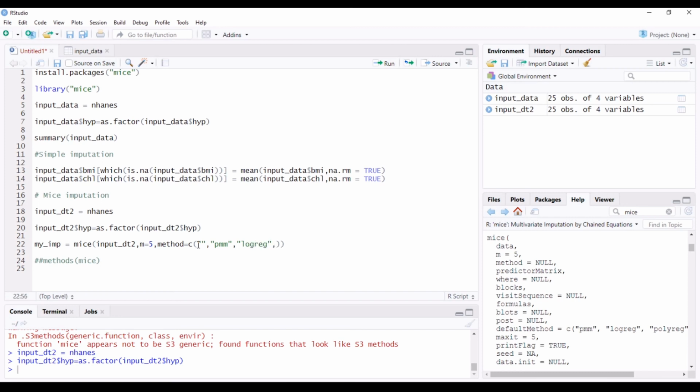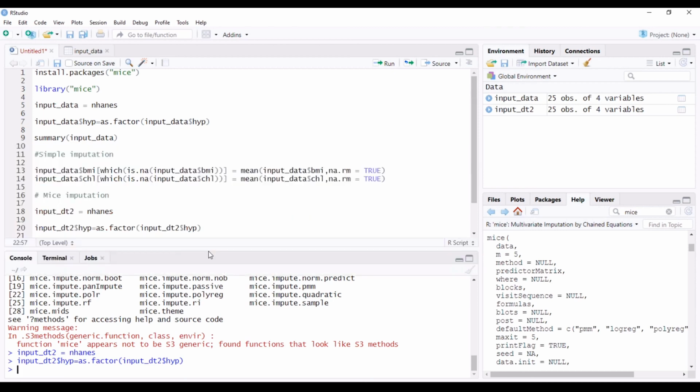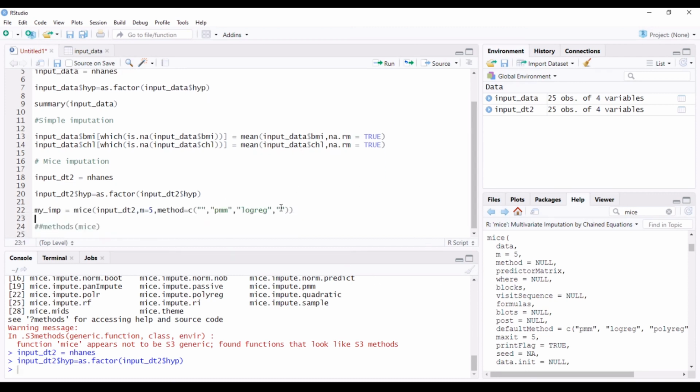That is how it has been spelled within the function you see here. Where is it? It's logreg. That is how you need to say logreg. And predictive mean matching, PMM. If you want to use normal, you have to say NORM, right? Normal is a Bayesian normal. So you can even use Bayesian normal for one of these variables. But let's go ahead and do PMM again here.